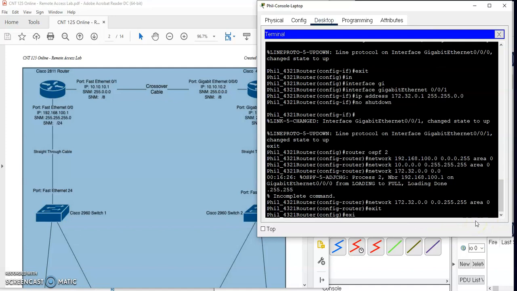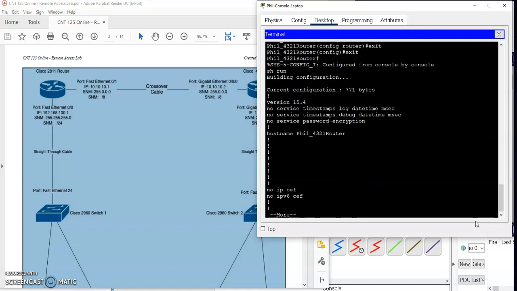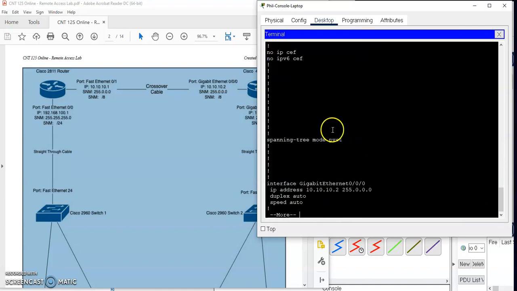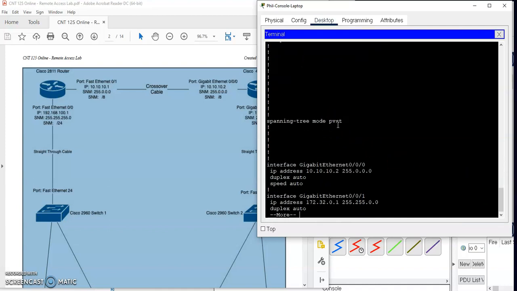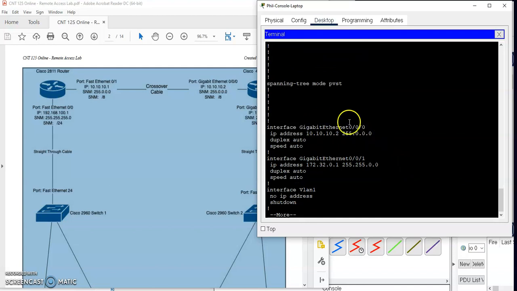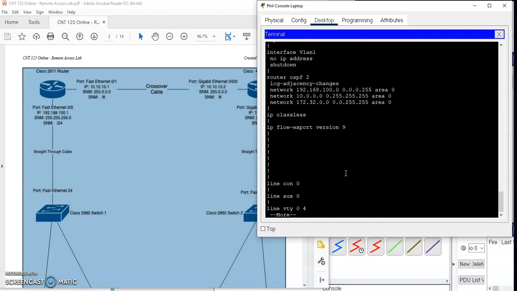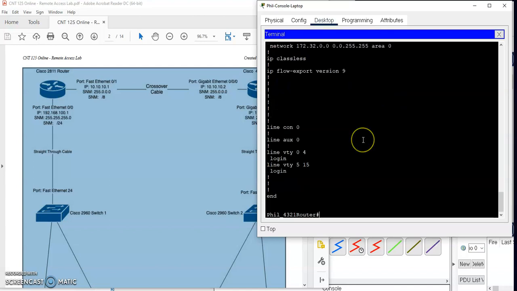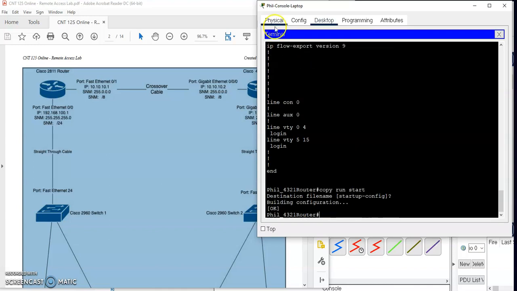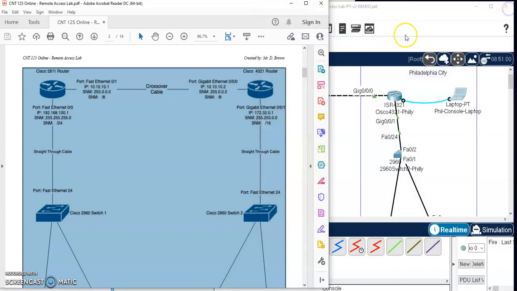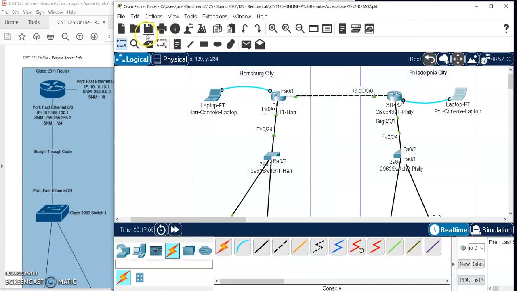We'll do exit, exit. Let's do a show run, just make sure everything looks okay here. There's my name. Here's my first interface, and the IP looks good. Second interface IP looks good. I want to make sure all three networks are here, which they are. Looking good. So I'm going to do a copy run start on this guy as well, and I'll close him and I'll save my packet tracer file.